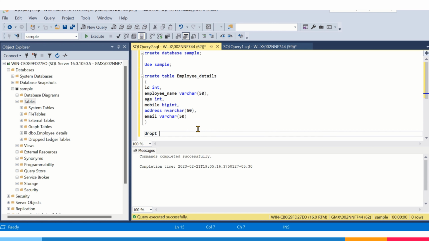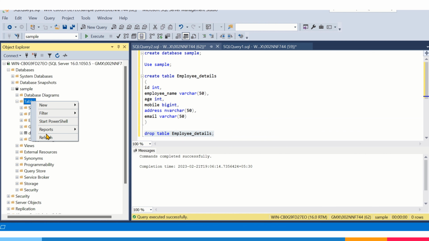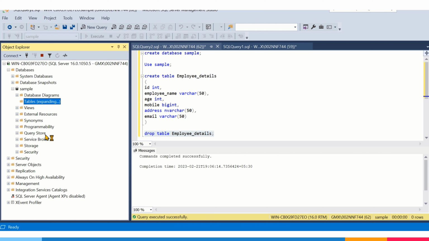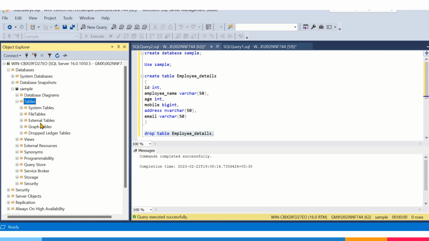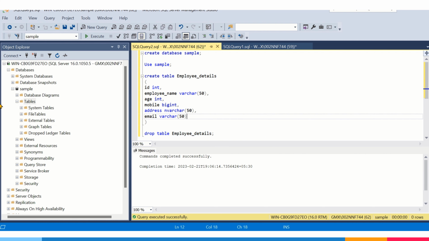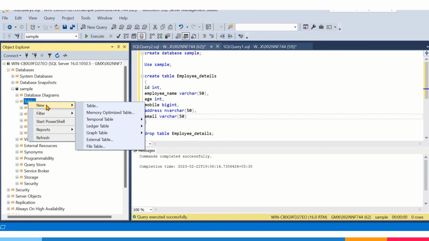Let me drop the table. I deleted the table. Let me refresh it again. You can see the table got deleted. So from Object Explorer also you can create a new table.